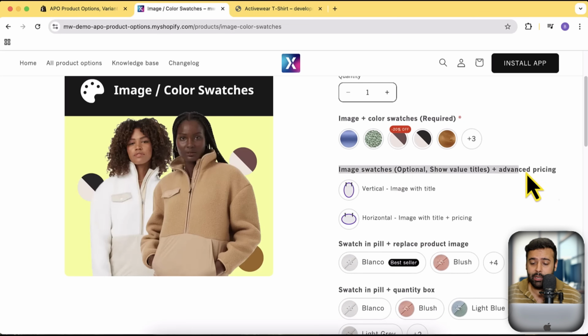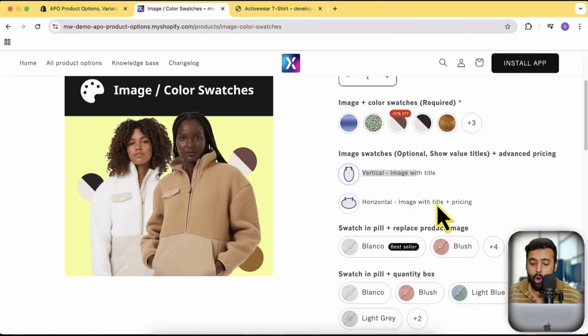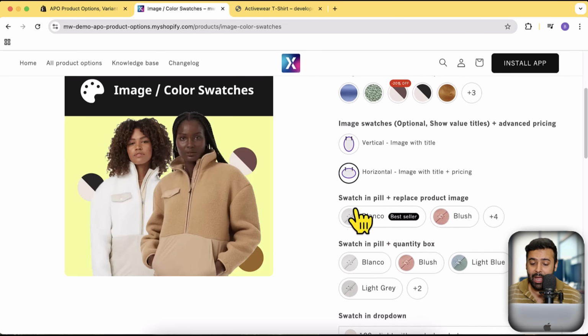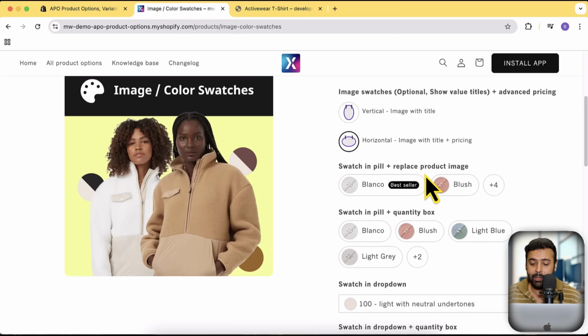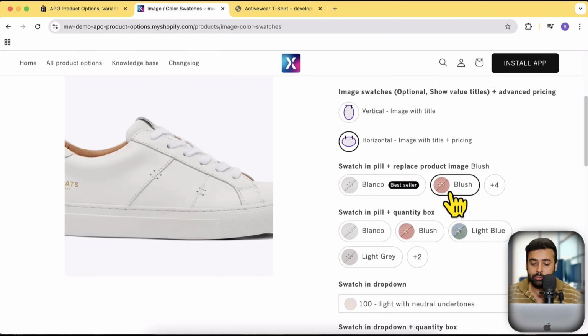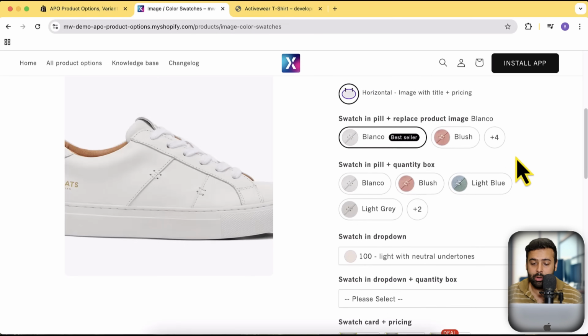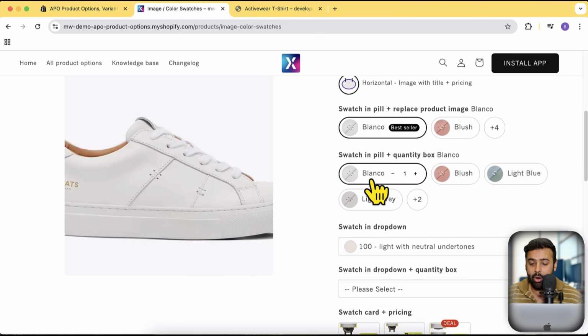Again, here we have the option to add vertical image with title, horizontal image with title and pricing. And here we have the swatch in pill, where you can simply replace the product image, swatch in pill plus quantity box. So here we have the quantity box within the swatch. So you can change the quantity within the swatch.